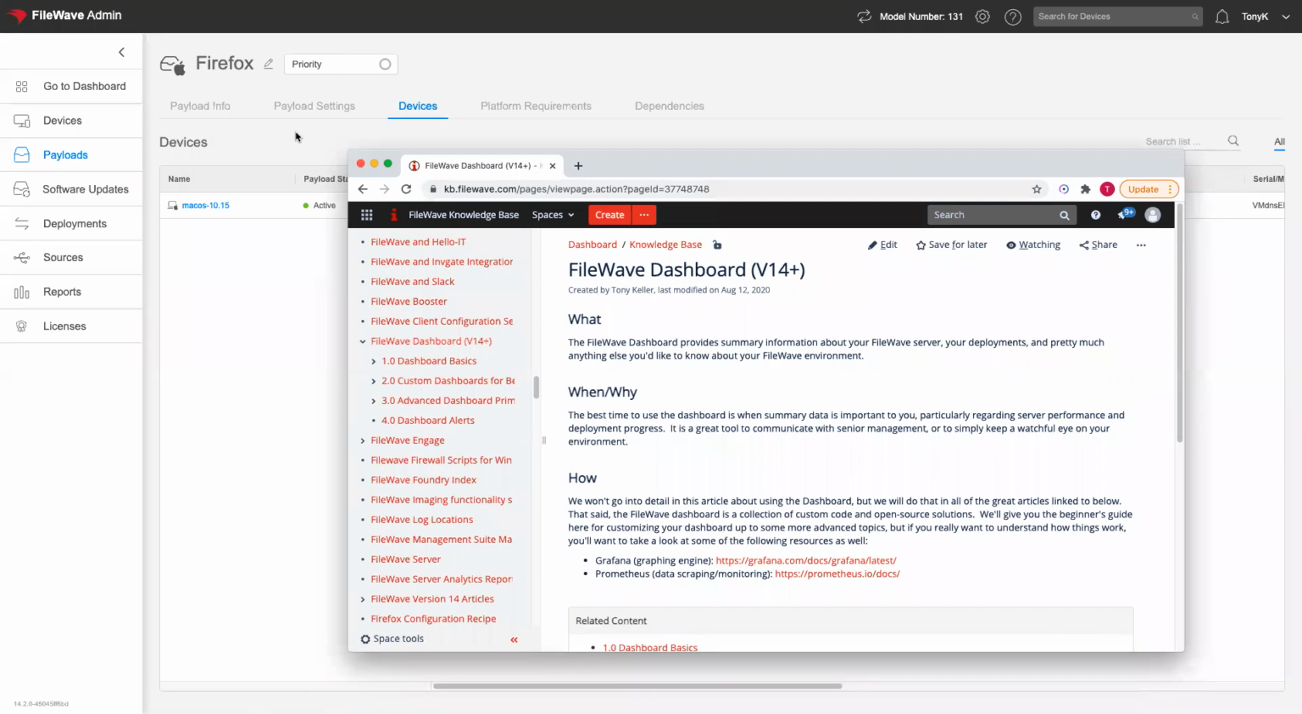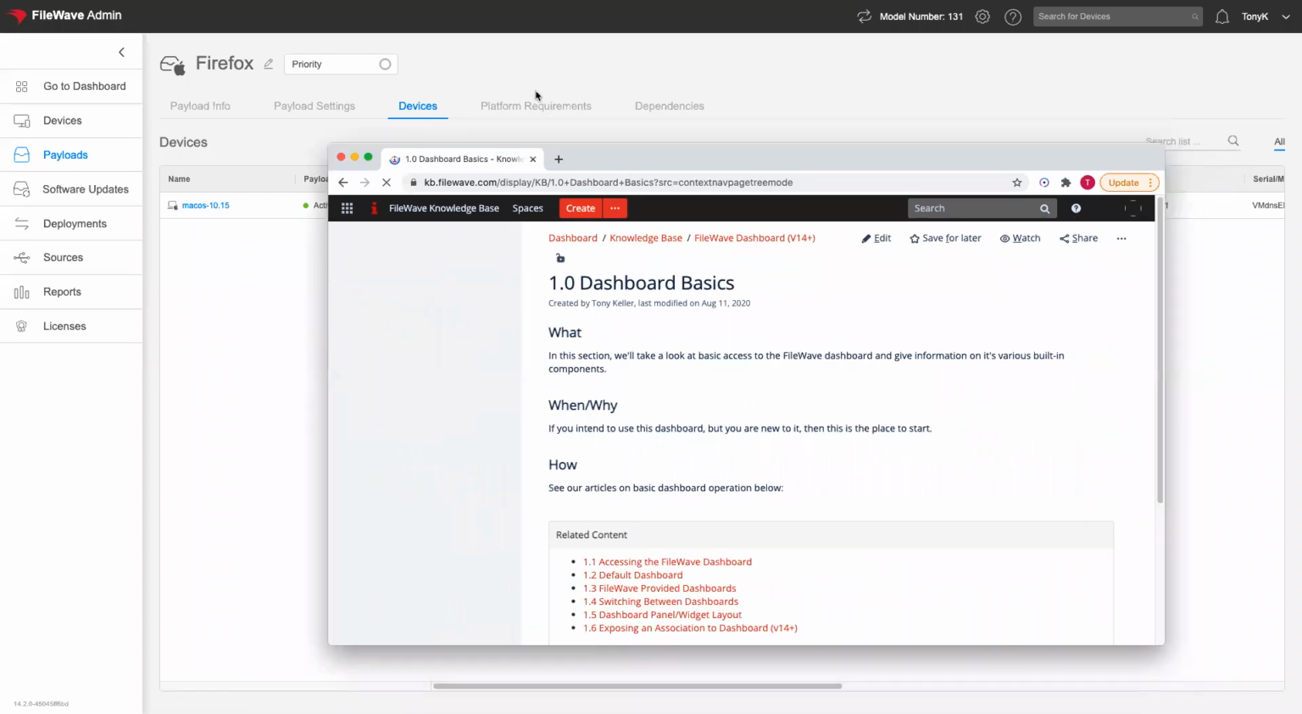So basically we don't have the ability in there to aggregate data. And that's what the dashboard gives us the ability to do. So let's step into some dashboard basics here.